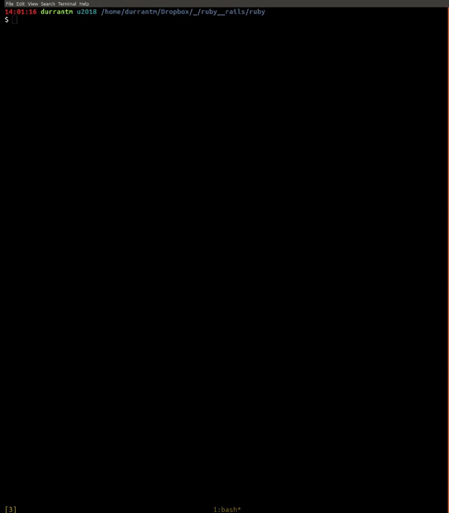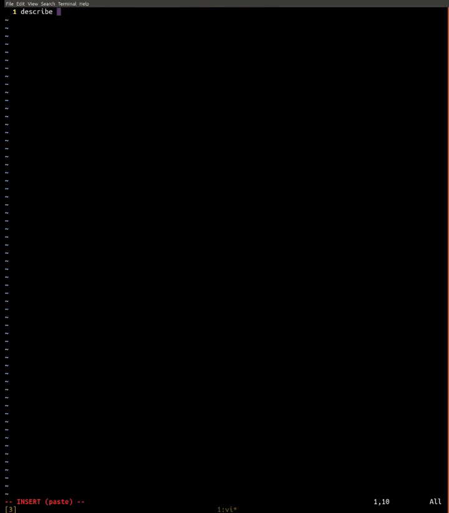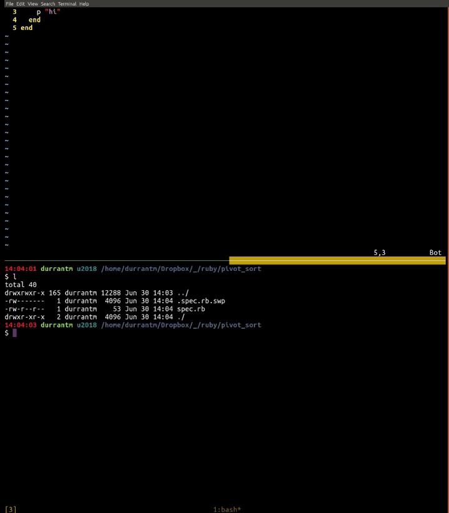In this exercise, we're going to be doing pivot sort with tests in Ruby. So let's start off by creating a folder to work in, a directory, and we'll call it pivot sort. And we'll start off with a spec, a test, using our spec here. So we'll just put in some quick boilerplate code just to get it running. Make sure that we can run a test.